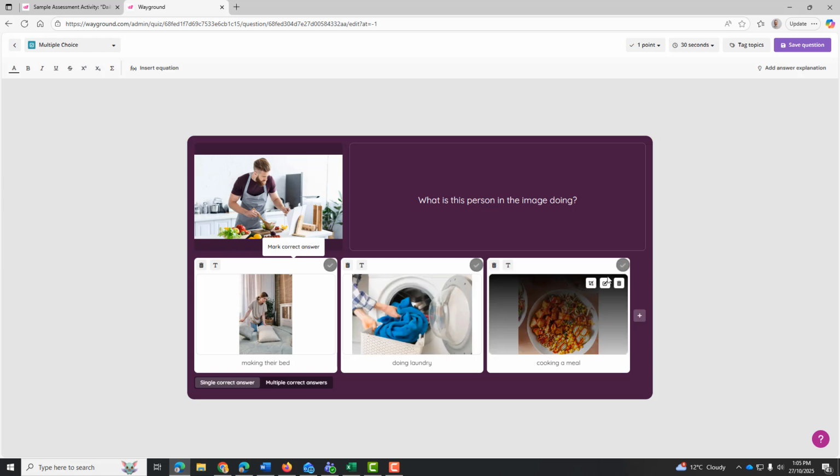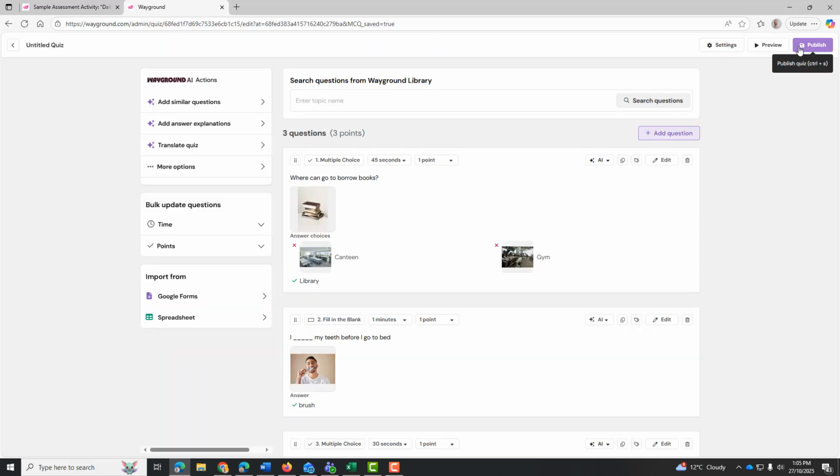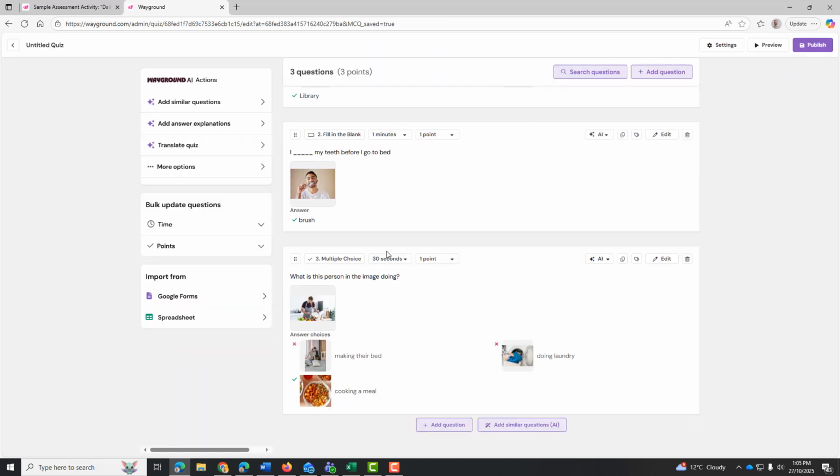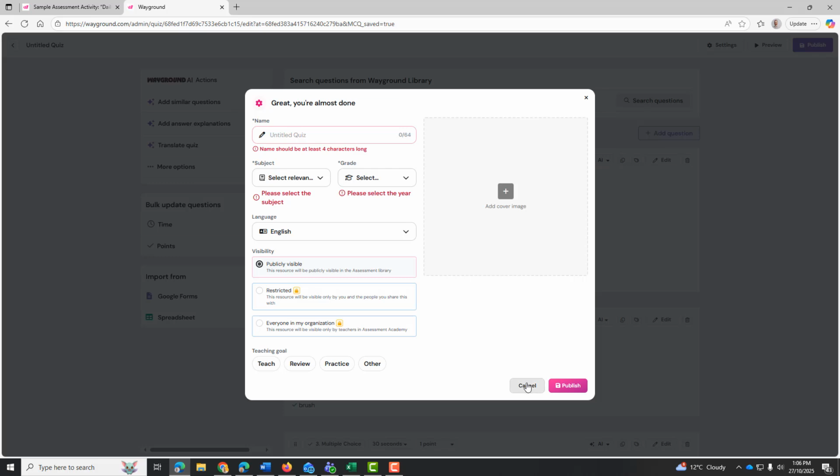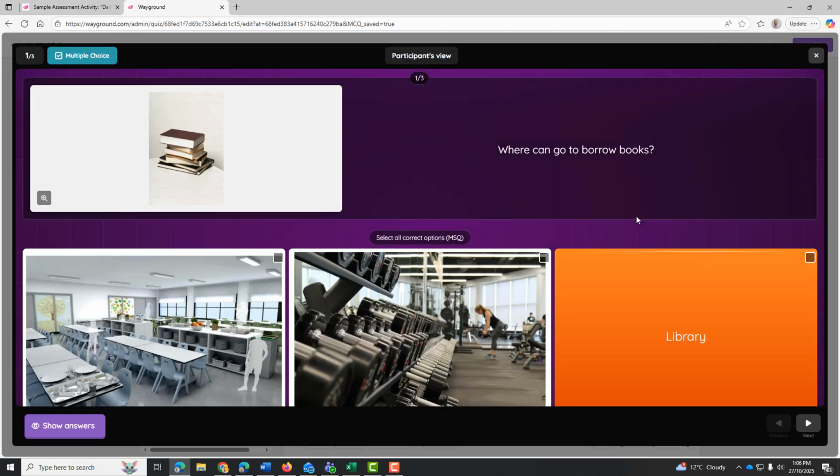It's not letting me save because I haven't chosen the correct answer. There we go. So I've marked that as the correct answer. Good. And then our quiz is ready to go. So you can adjust the times for each question. You can adjust the points as you wish, or through here, up to you, depending on the weight. Obviously you can import.